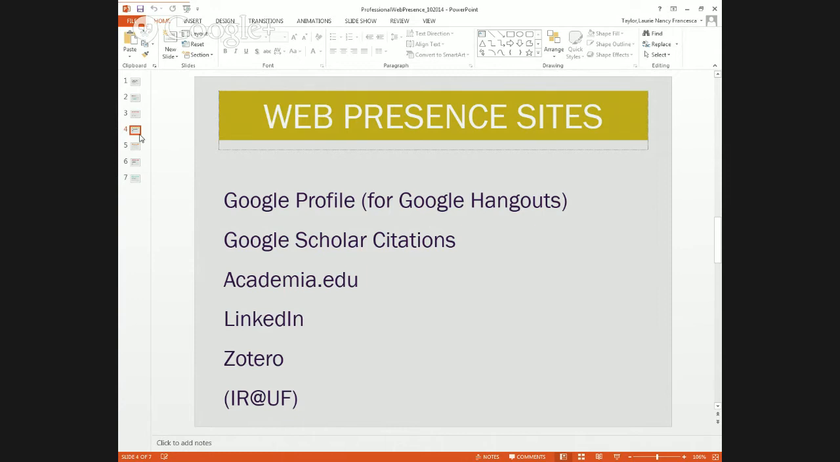Some of the others that are very useful: Google Scholar Citations, Academia.edu, and LinkedIn, which is where a lot of people will look for you. Zotero is something you can link to the rest of them. It's a citation management system, and it allows you to do things like Zotero groups. So it allows you to connect with people and to leverage that for your own personal benefit in terms of building your community.